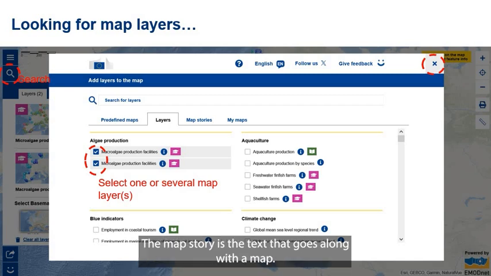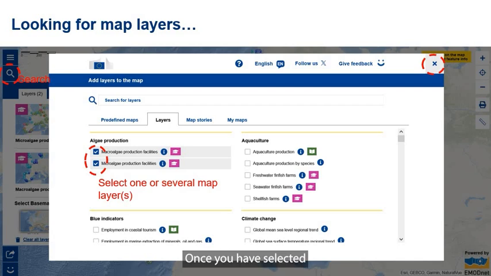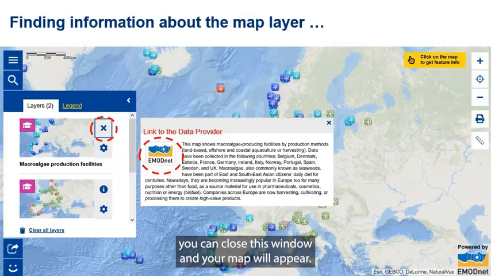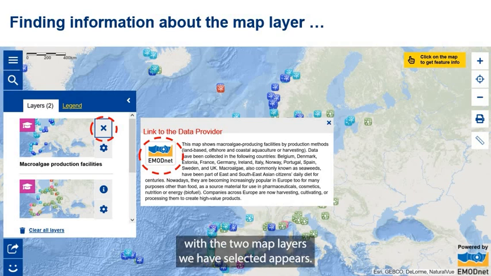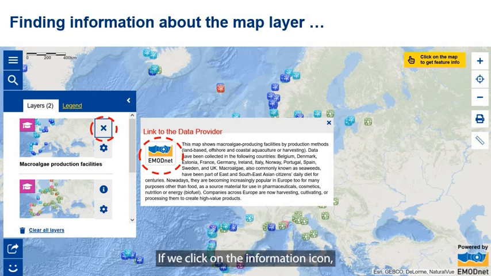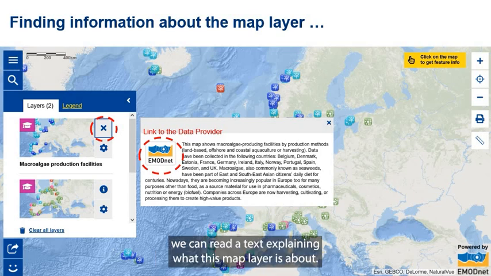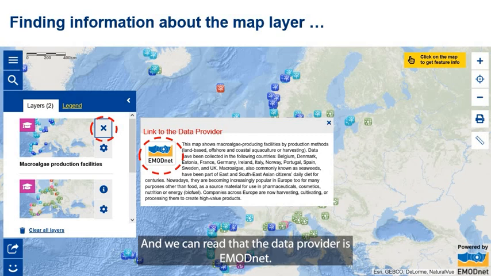A map story is a little text that goes along with a map. Once you have selected several map layers or just one, you can close this window and your map will appear. So here we see our new map with the 2 map layers we have selected. If we click on the information icon, we can read a text explaining what this map layer is about, and we can see that the data provider is EMODnet.